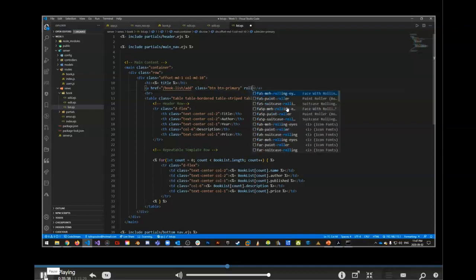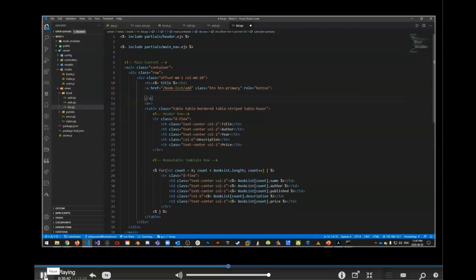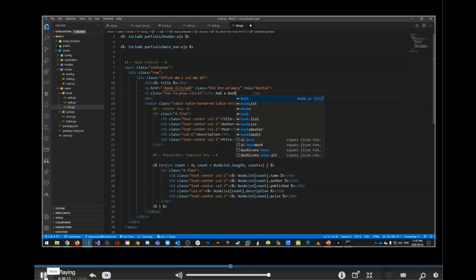So role is equal to button. Okay. Inside the anchor tag, we're going to also add an i tag for this one. So the i tag has a class of fas fa-plus-circle, just to make sure that it's a little faster. And what we want to do here is at the end, we want to put a space and then add a contact or a book. How about that? A book. And that's the last part of the anchor tag right there. So add a book. Okay, so that's what that does.